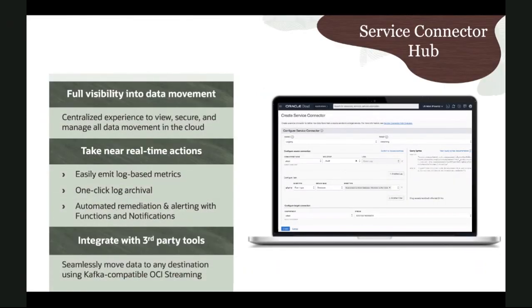Up next is Service Connector Hub or Service Connectors. Service Connector Hub provides full visibility into data movement. It gives you a centralized experience to view, secure, and manage all data that's moving in the cloud. It allows you to take near real-time actions. Examples include easily emit log-based metrics. You can do one-click log archival, where logging becomes a source, object storage becomes a destination for your connector, and you can move logs, you can filter logs, and archive them in the object storage bucket. You can also perform automated remediation, alerting with functions and notification services.